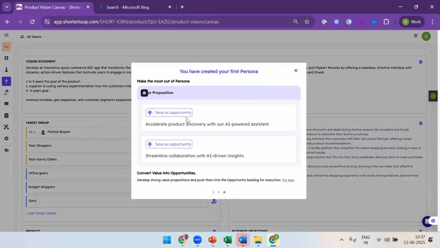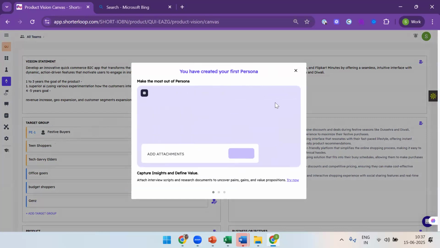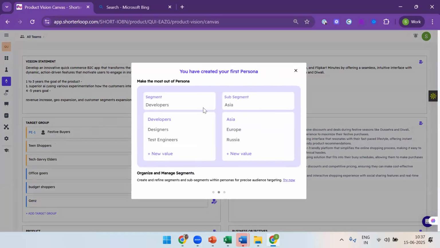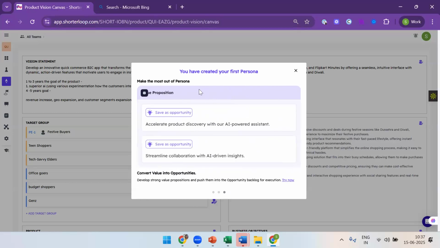Who is my first customer segment? One is the festive buyers. It is then asking me to capture insights and define value, and make the most out of my persona. So these are the sub-segments. I need to draw my persona really well, organize them and manage them into segments. And then the last one: how am I going to create the opportunity based on the problem that I've identified?